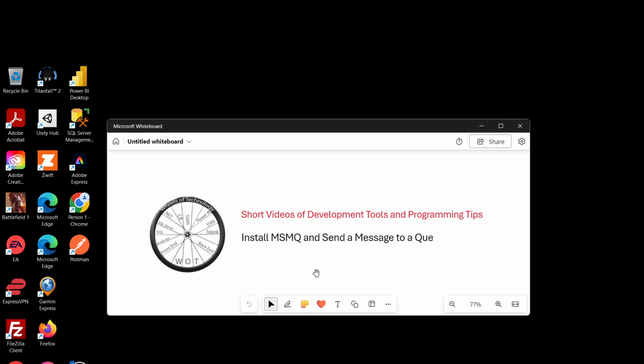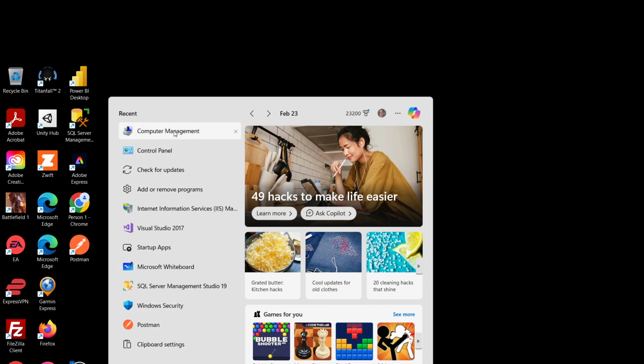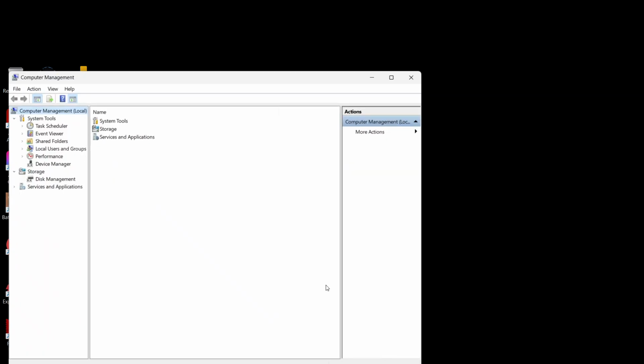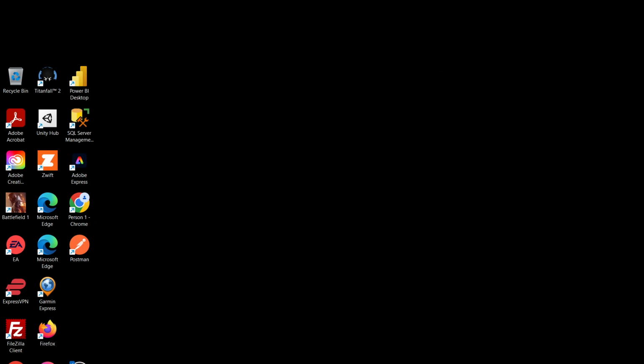Today we'll discuss how to install MSMQ and send a message to a queue that we'll create. First, we'll check to see if we have MSMQ installed on your computer. Go to Computer Management and open Services and Applications. Once you click on this and look at the drop down, you will see MSMQ. Since we don't see it here, we don't have it installed, so we'll go ahead and install that.